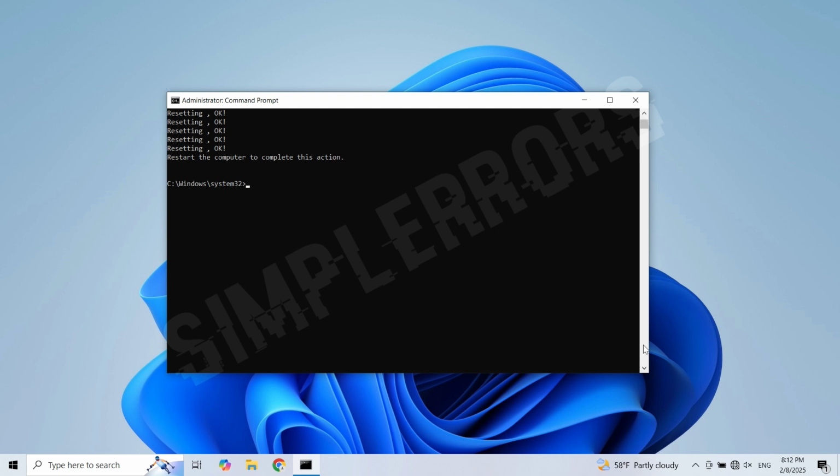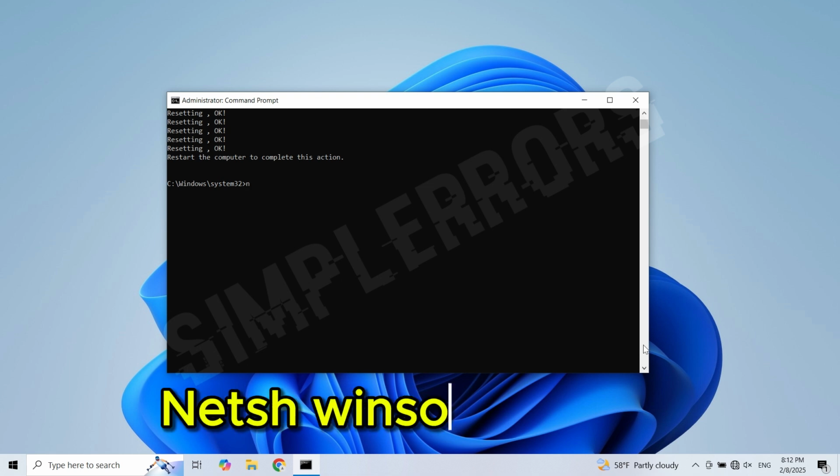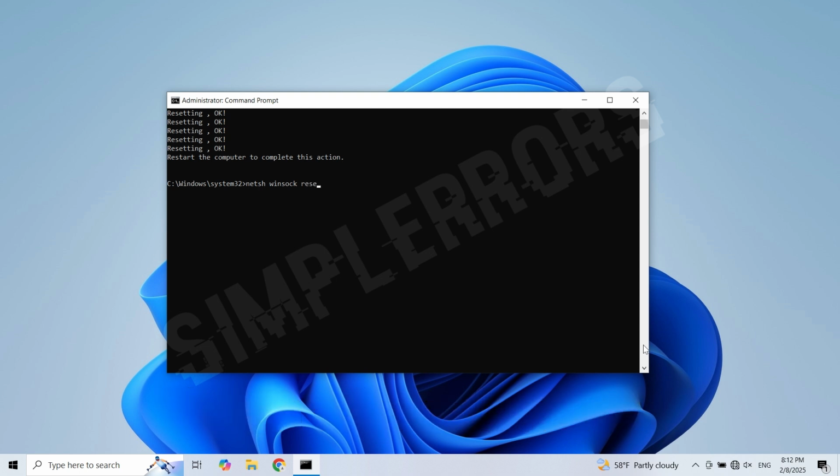Reset Windows sockets. Sometimes WinSock, a Windows component that handles network communication, can become corrupted. This often happens due to malicious scripts or software blocking your internet connection. To fix this, type netsh winsock reset and press enter. This command replaces the WinSock catalog with a fresh copy, restoring it to its default settings.